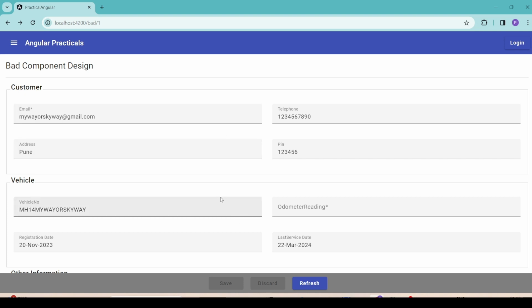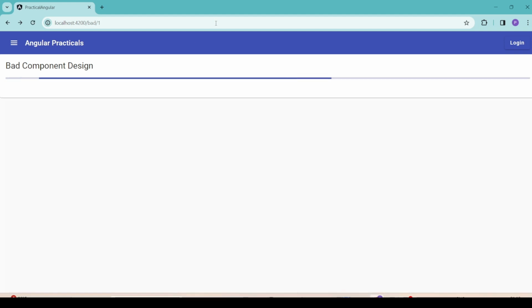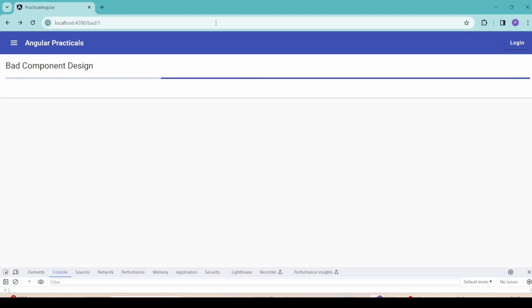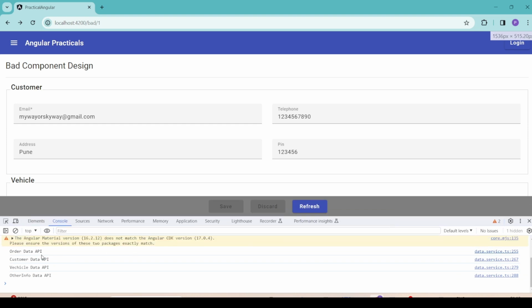Now the first and foremost requirement is that until we receive the complete data it should show a loader. So let me refresh this screen and here you can see we are calling 3 APIs. So let me show the developer tools and look at the log. Here you can see all the 4 APIs are called: order, customer, vehicle and other information.